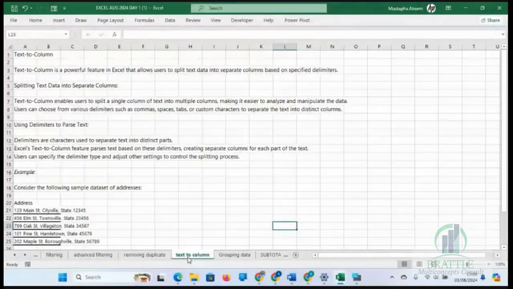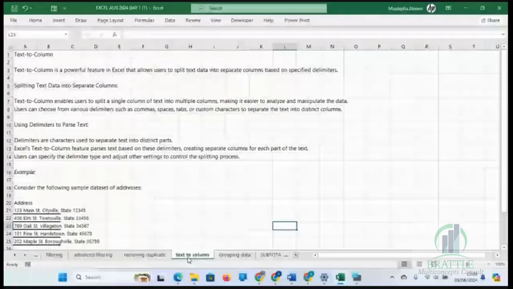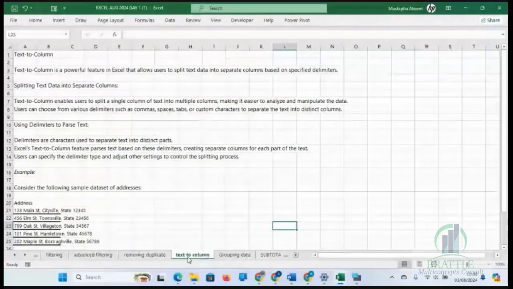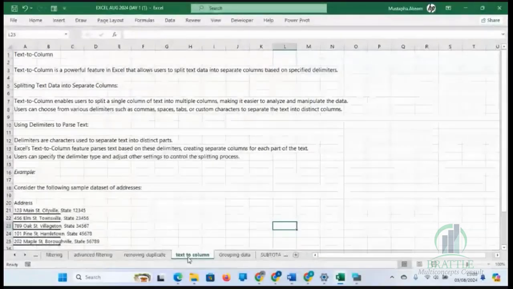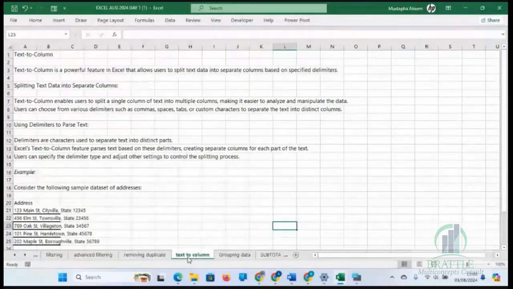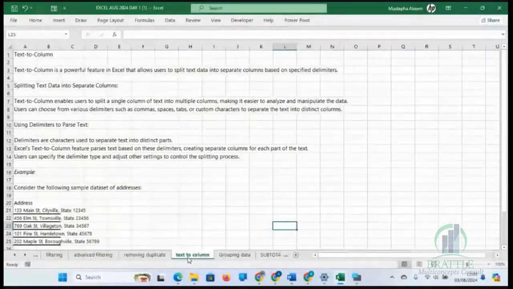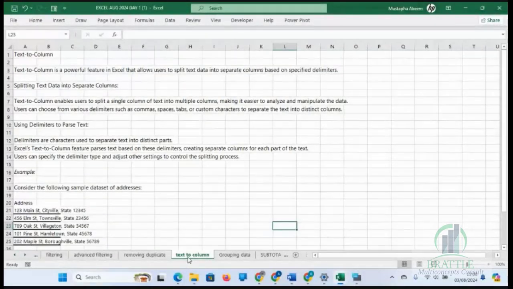Then the next thing we're going to look at is text to column. We are going to learn text to column two times: here, and under data cleaning. The first one we are doing here today is how to split text.